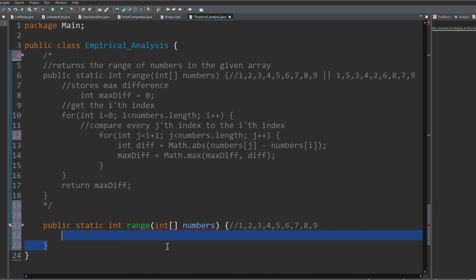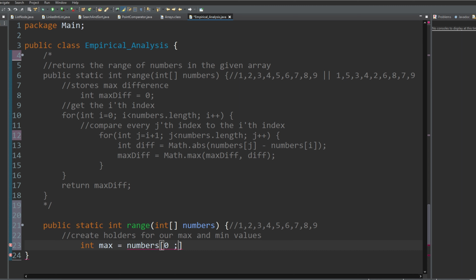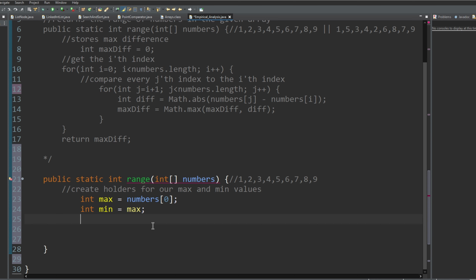First, we need to create holders for our max and min values. We're going to say int max is equal to numbers[0], so it starts at the 0th index. And then we can say int min is equal to max when we initialize it. We can start our for loop, which will run through the entire array, and then inside of it, we will set our max and min numbers.